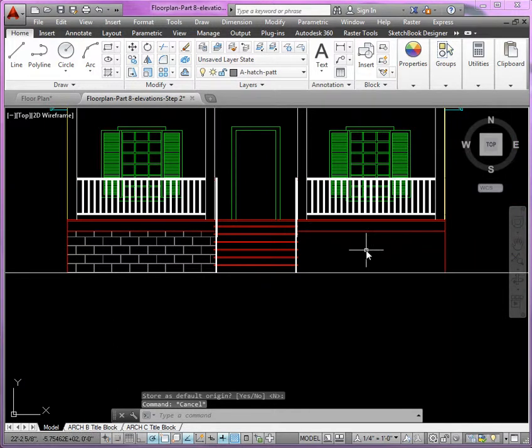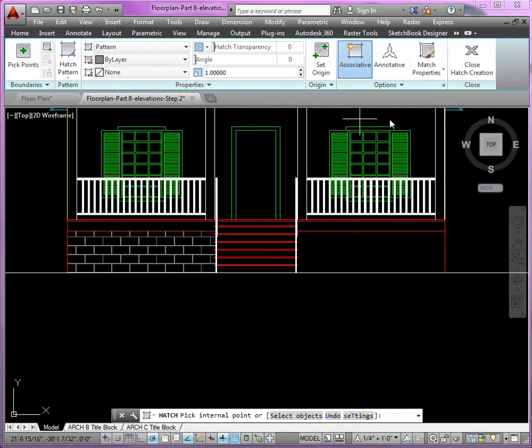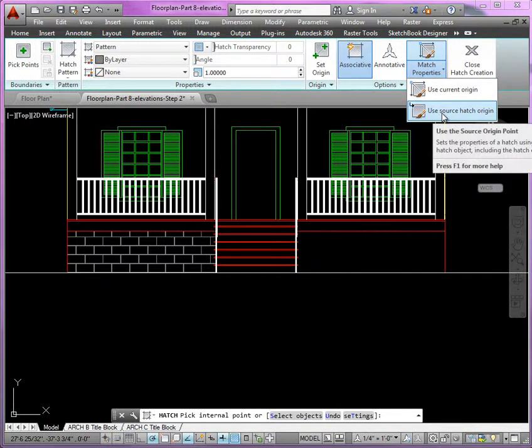Now, if I want to do this side, look at this. I'll use hatch, and I'll go like this. Over here, you'll see match properties, right? You can see here, use source hatch origin, right? There should be a, what's it called? Match properties, but it should be inherit properties. I don't see it right here.